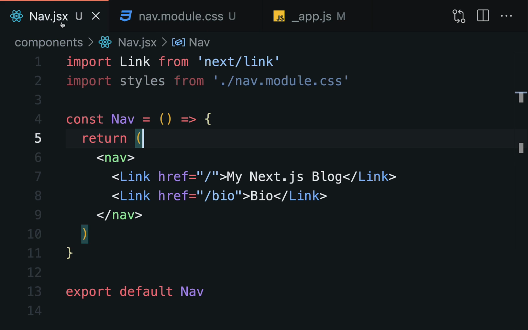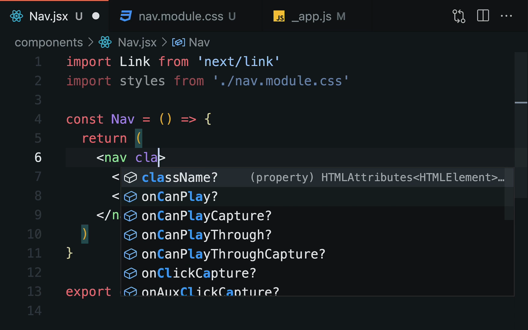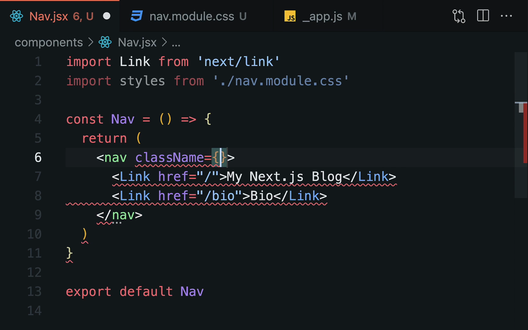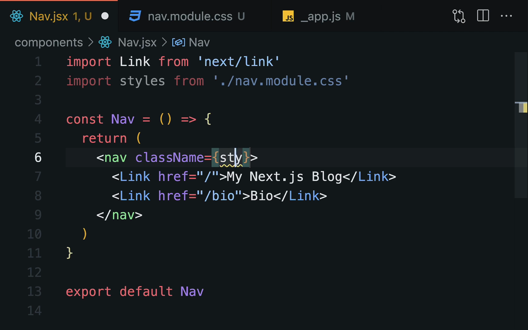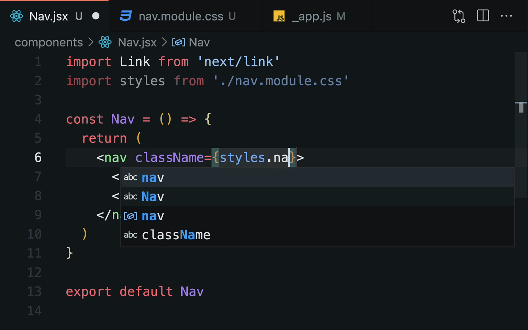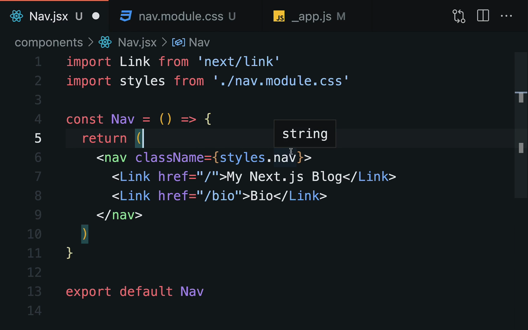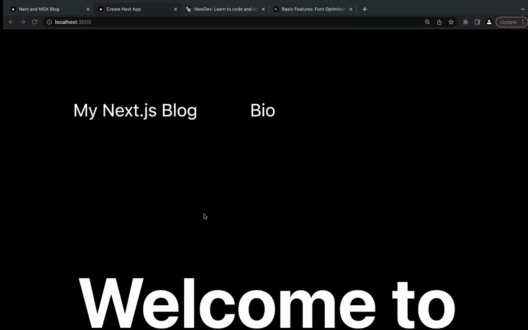Now back to the nav.jsx file, the nav component. Since we've imported the styles from nav.module.css, what we can then do is give a nav tag the className. So the className right here, and then we have the curly braces, and then we have styles.nav. So this is how we use CSS modules in Next.js. So styles.nav right here is going to give us the nav class. Let's see if that makes a difference so far.